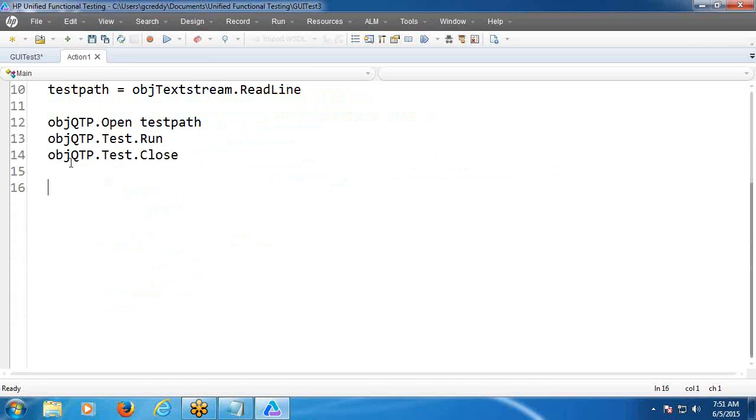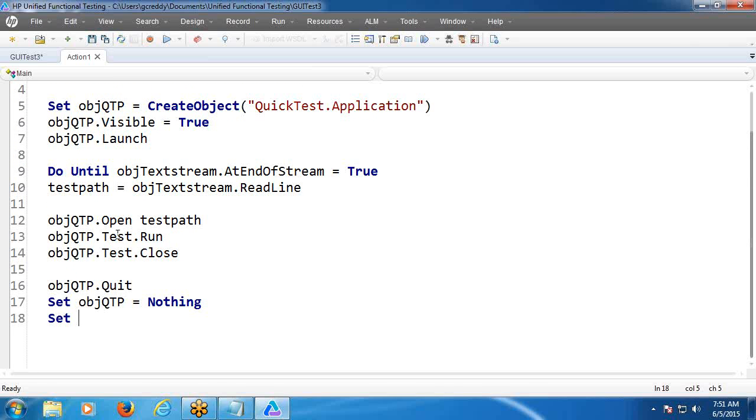Next, quit the tool. Next, release the memory for all objects. Set QTP object equal to nothing. Next, set obj text stream equal to nothing. See, internal closing of the file.